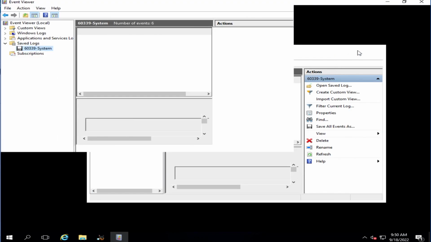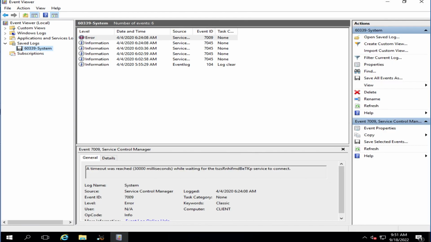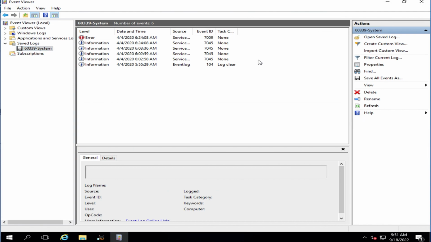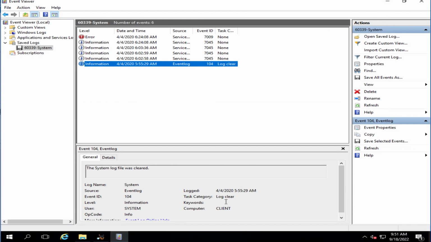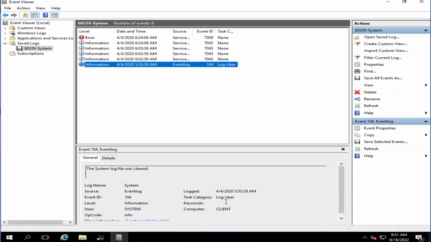Maximize it and okay, so you can see from the system event logs, wow, we can see log clear, which means the logs were cleared and the system logged it. Wow, so this is of interest to us as an analyst. We will jot this one down.